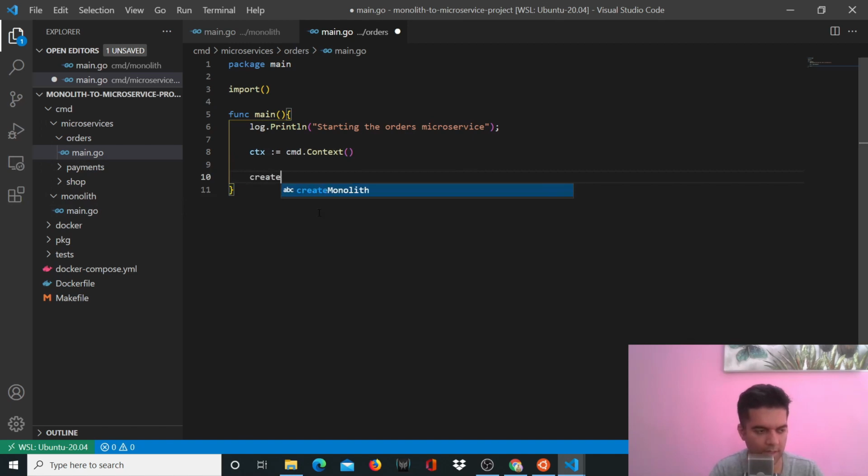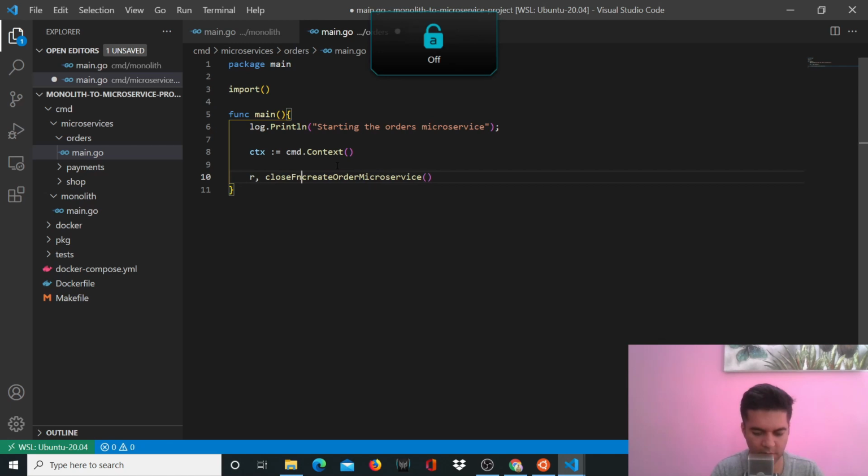And we'll have a function called create order microservice. This is going to be the main function. Obviously func main is the main function, but from func main the control goes to create order microservice. This function is going to be quite critical to our program, and we're going to work on it in some time. Here it's going to return two things, close fn and r.